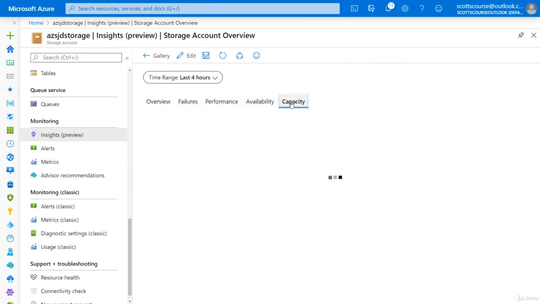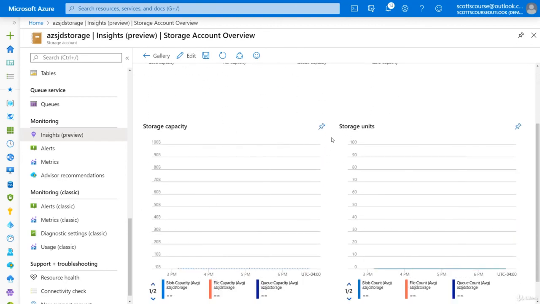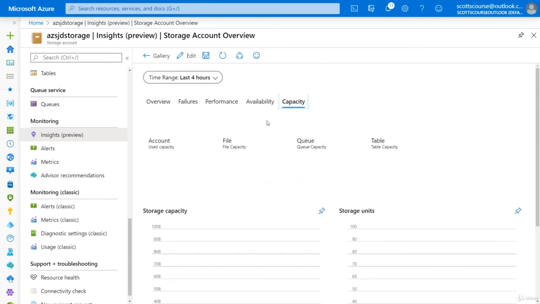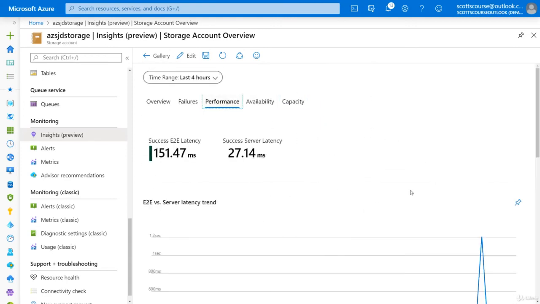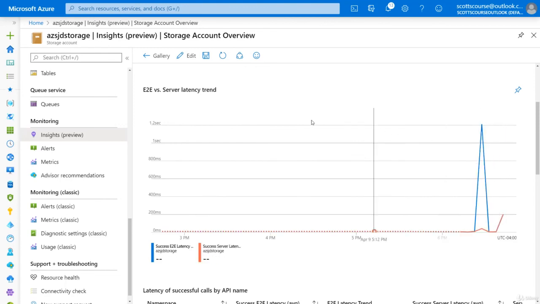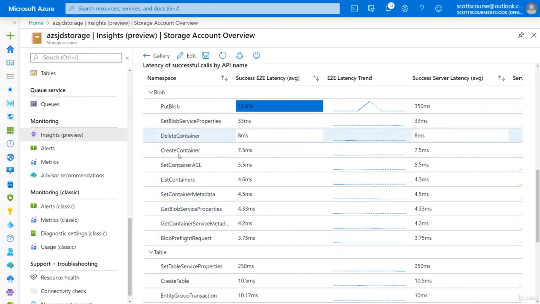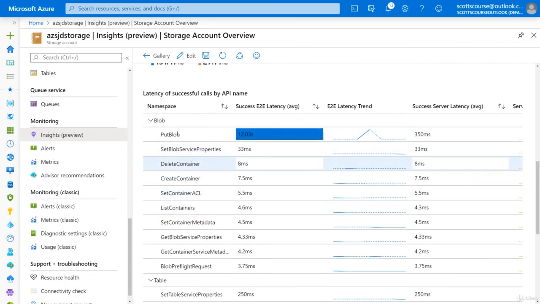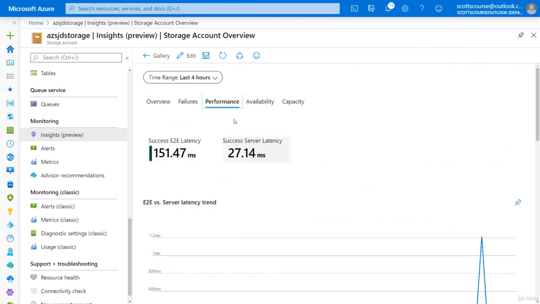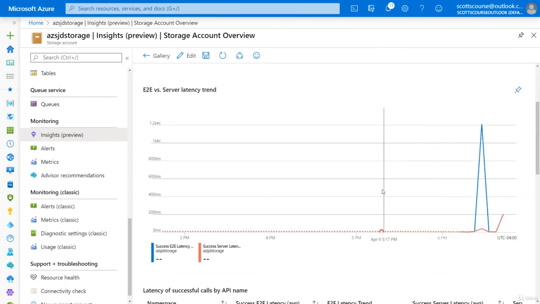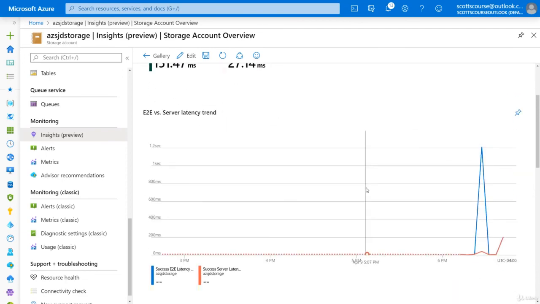Let's say we want to go into capacity here and we want to see some existing graphs on how our storage account's doing for capacity or for performance. And we can see how much latency there is, how much success is happening, the various milliseconds for all the various calls. So every REST API call, put, set, delete, create, has a performance metric that's being given out. So this gallery is sort of a predefined list of interesting reports. And if any one of these things becomes interesting to you, you can pin it, or you can even create an alert based on that.